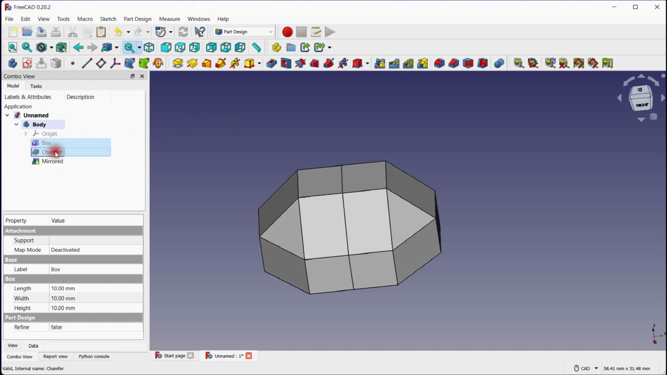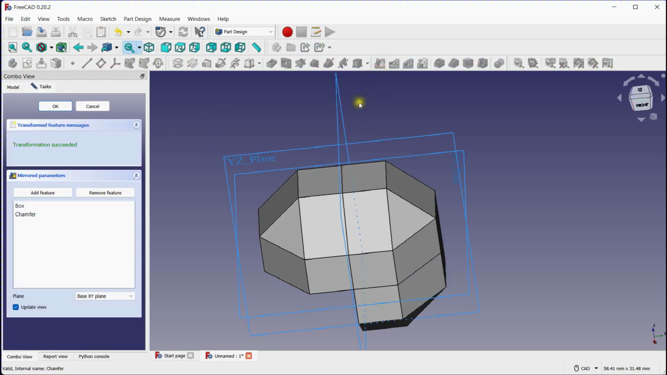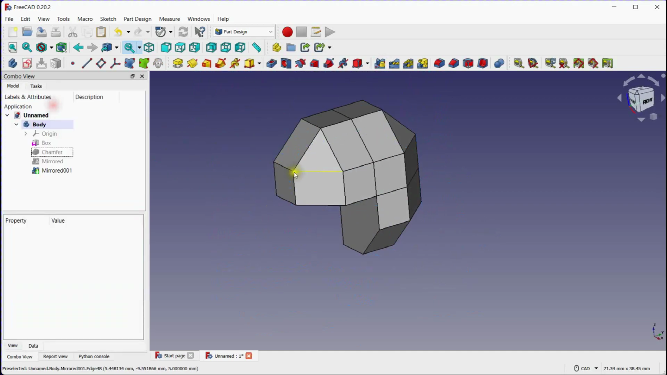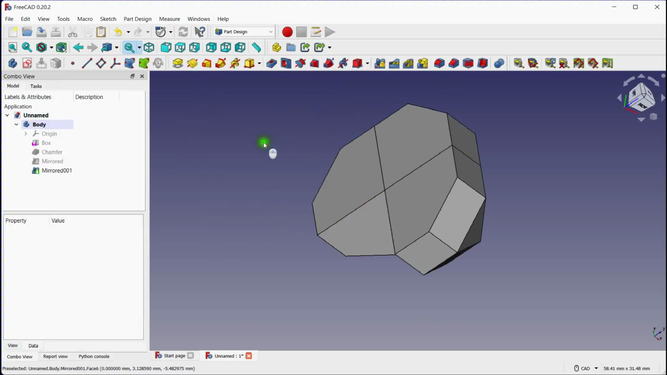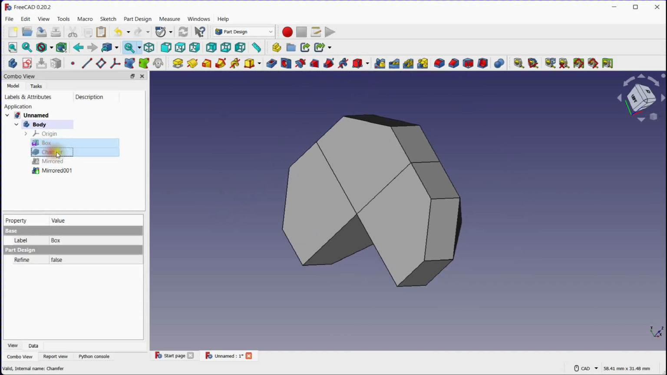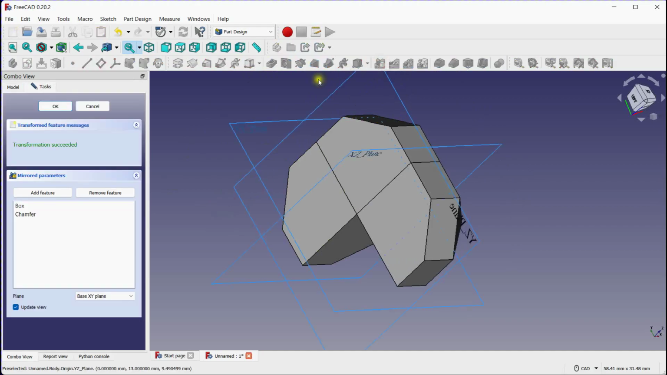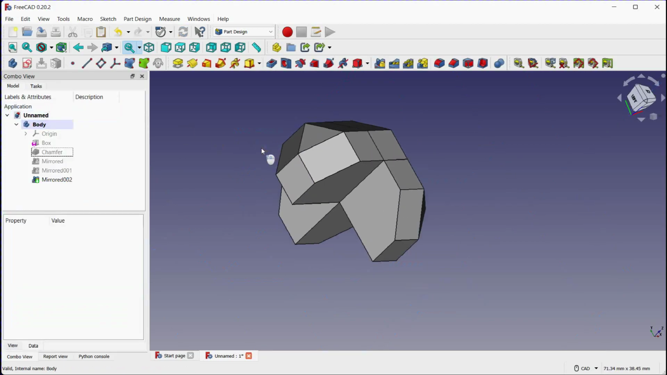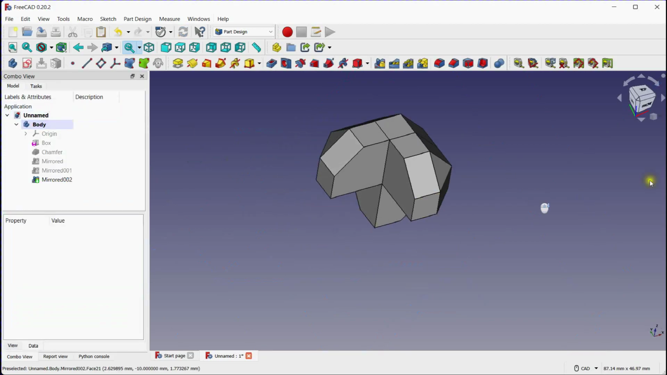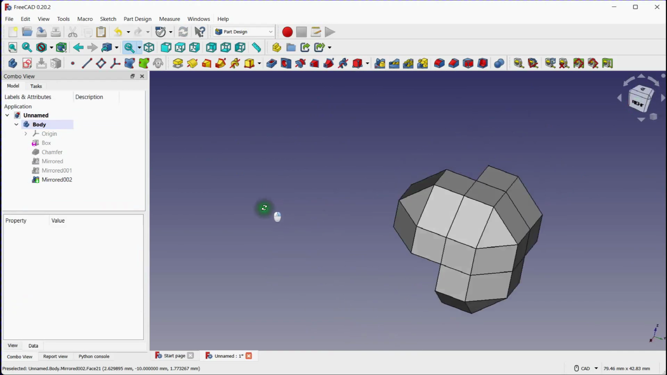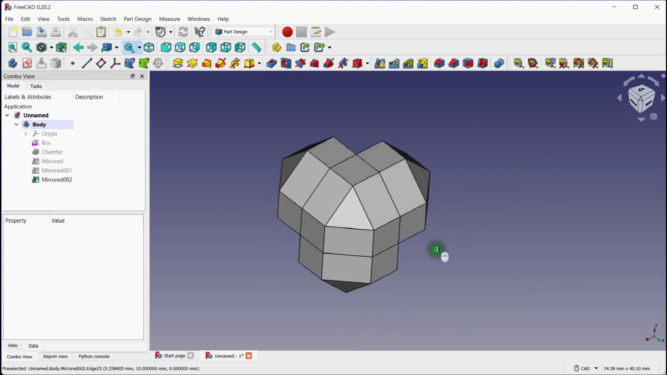Let's repeat this process with two remaining reference plane. The mirrored object will appear in the 3D view, and you can further edit or modify it as needed.